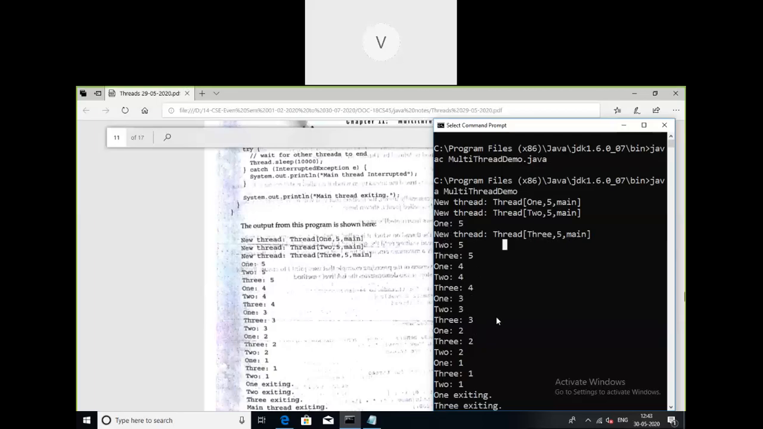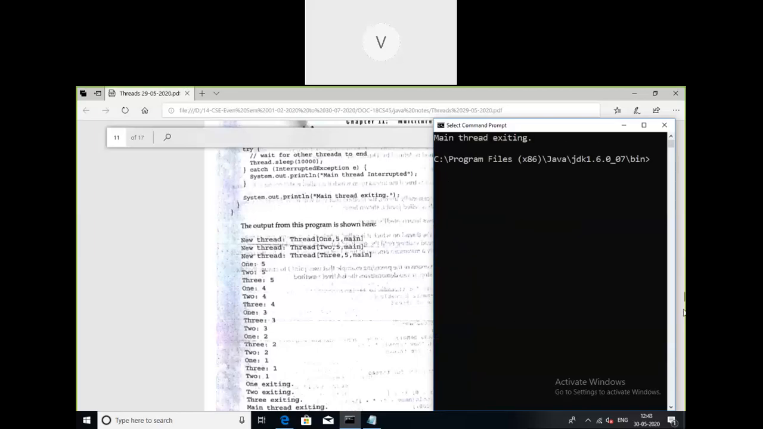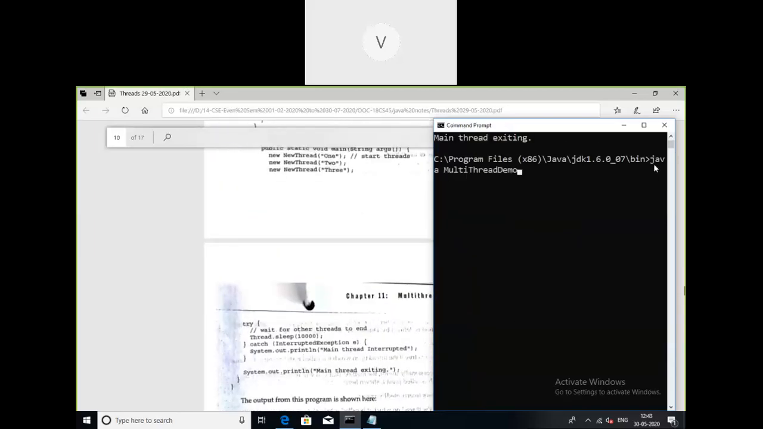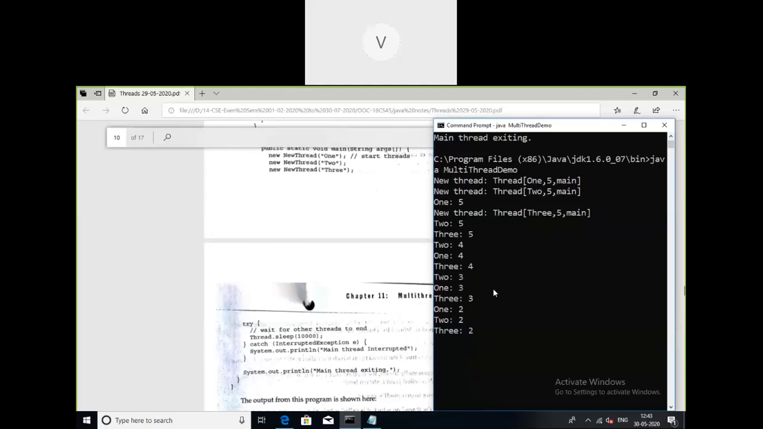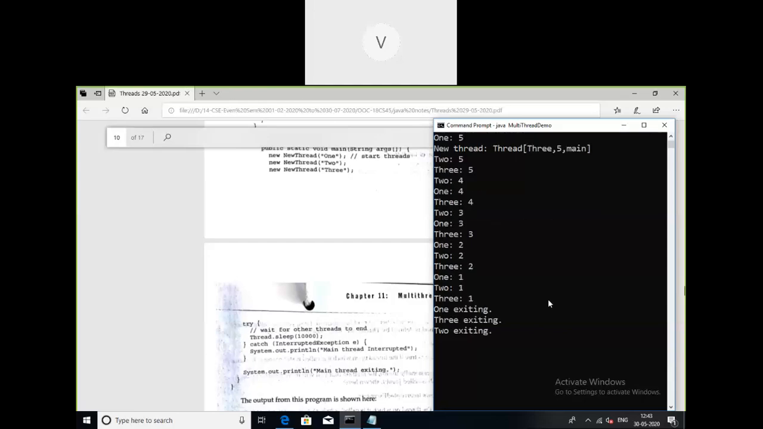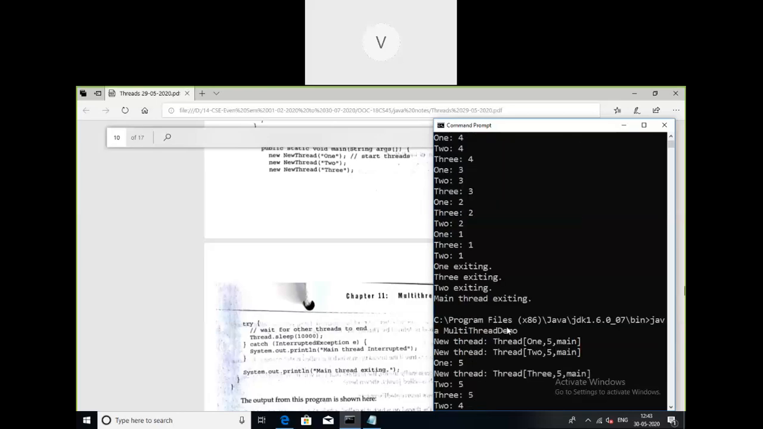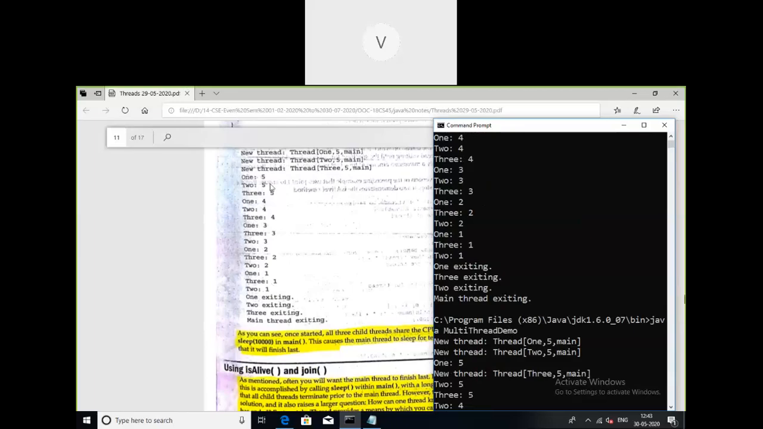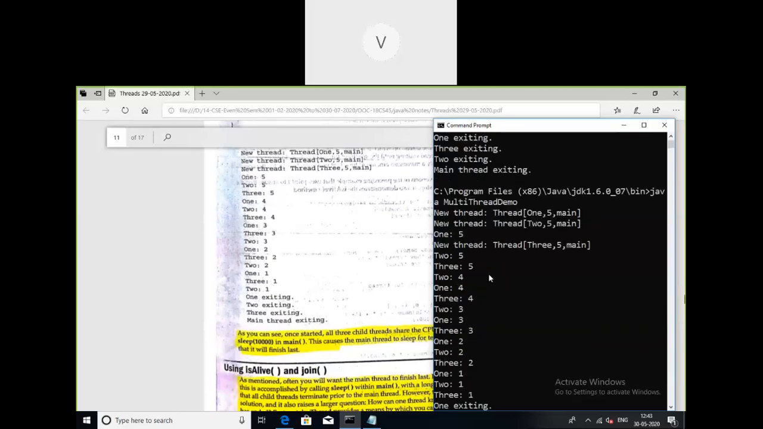Why? Because depending on the number of processes which are executing in our system, the order of execution of threads will differ. So if you rerun this same program, we may not get the same order, right? In this case, it is following the order 4-3-3, 3-2-2, 2-1-1, 1, and here the main thread is terminating. The order which is coming here is different from the order we are getting here.